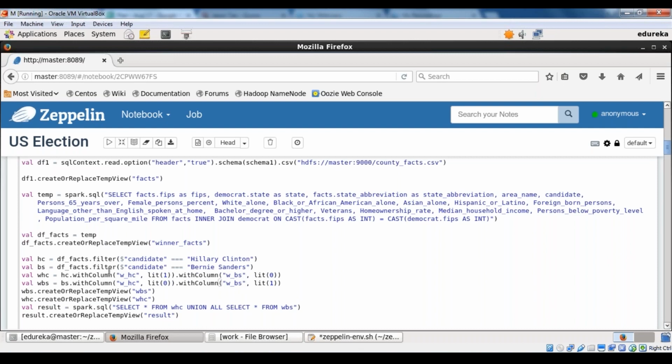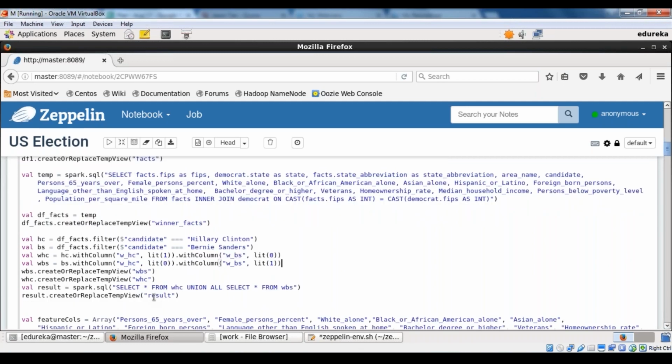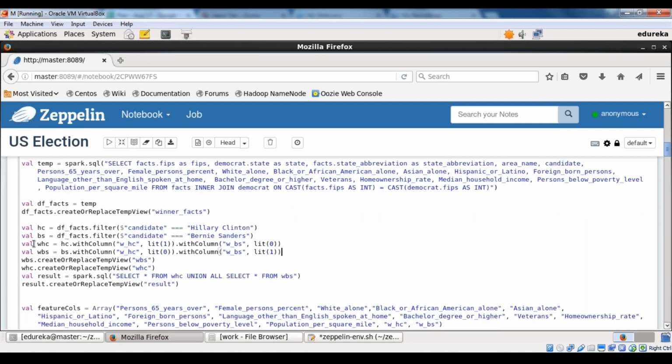So it is in the way that in whichever county, if you're considering a county, let's say Ottawa County, if Hillary Clinton is the winner, it will have 1 in WHC, and in WBS it will have 0. Similarly, in whichever counties Bernie Sanders won, WBS will have 1 and WHC will have 0. And then we're creating different views for both of these.